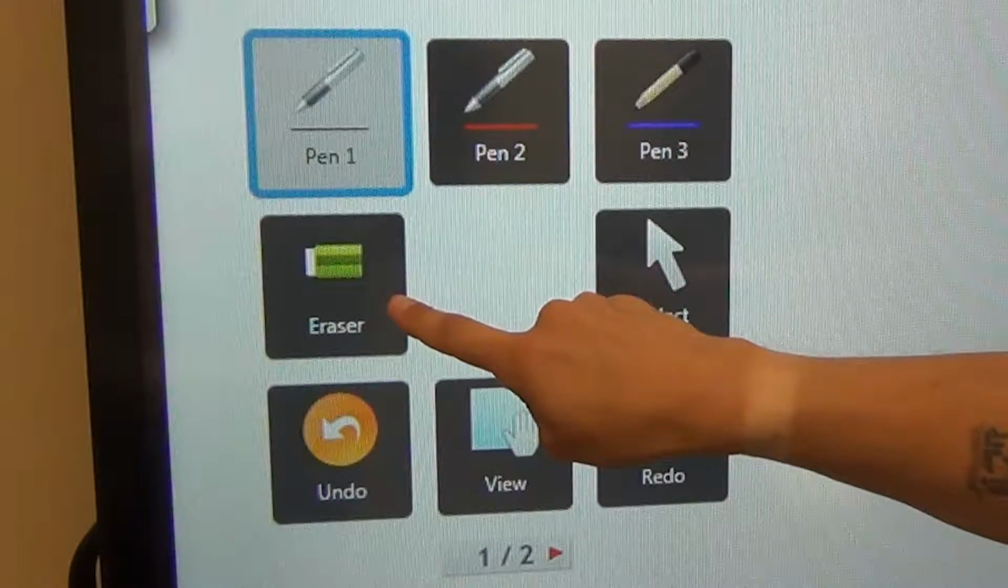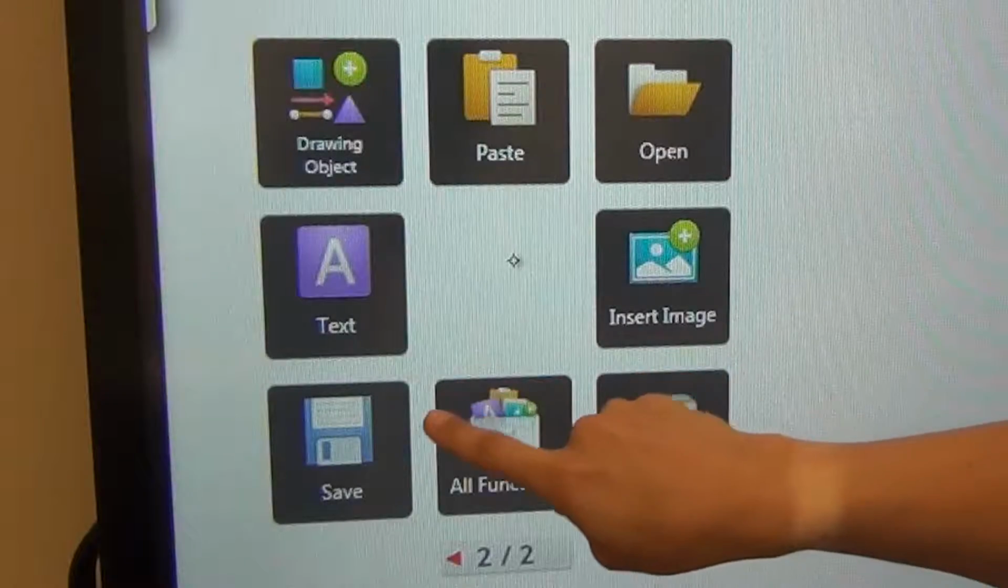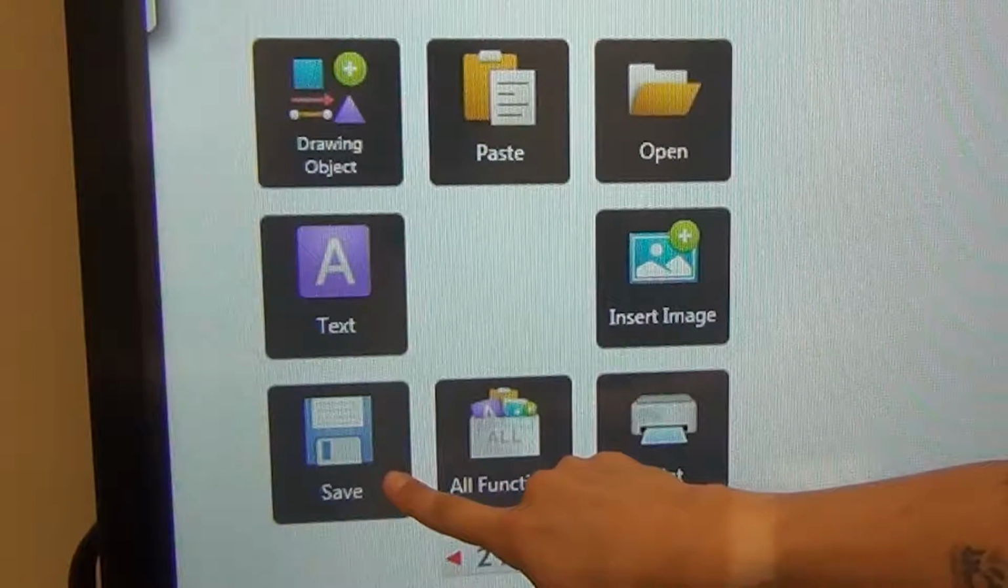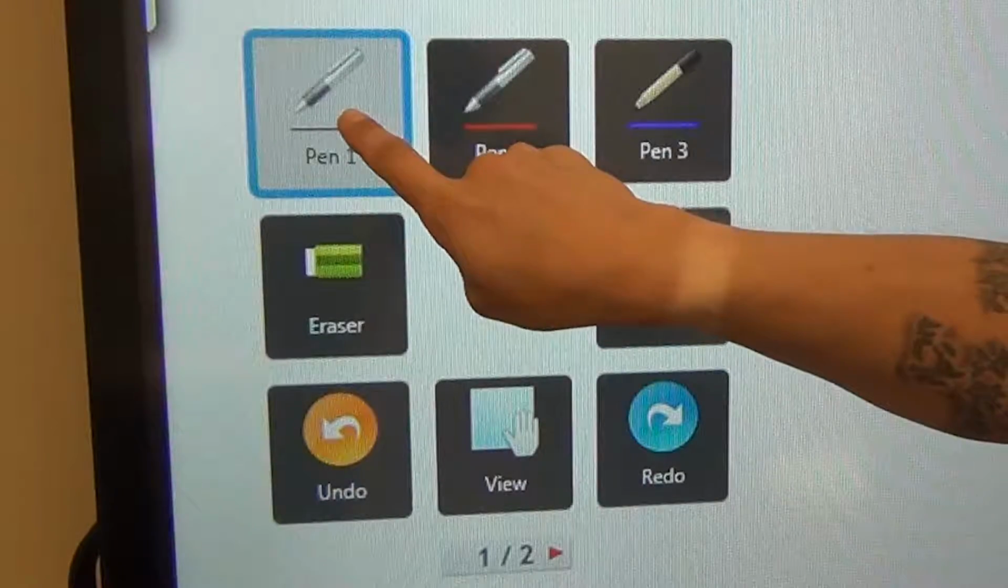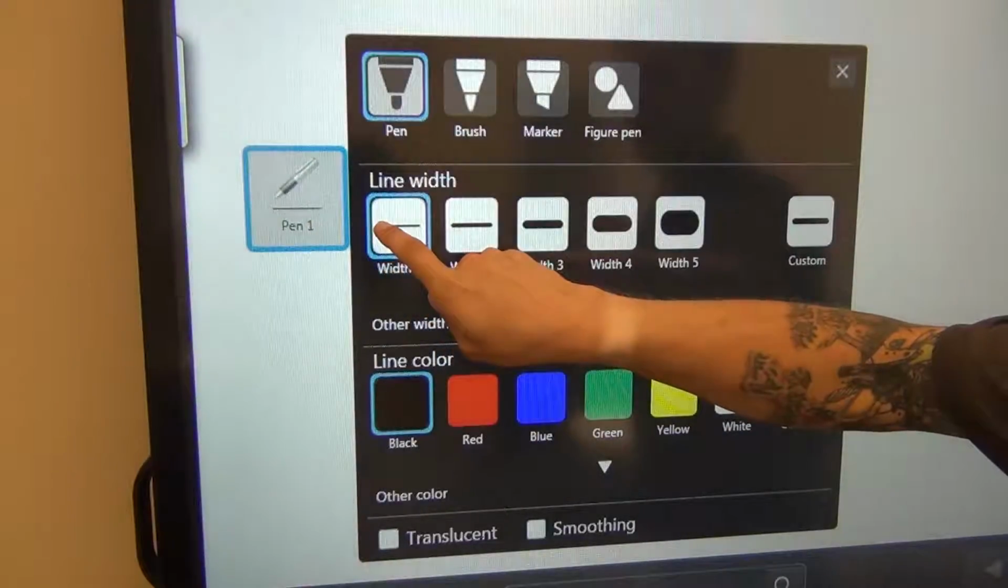erasing, and saving your whiteboard material. To reconfigure a pen's settings, press that pen's icon when the menu is expanded to reveal its options.